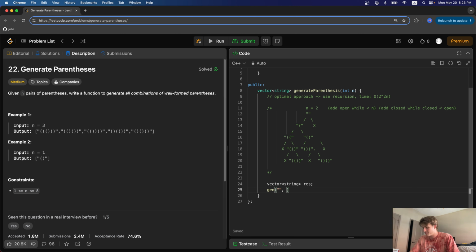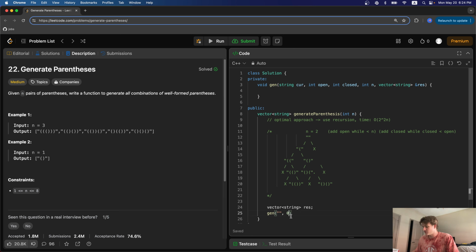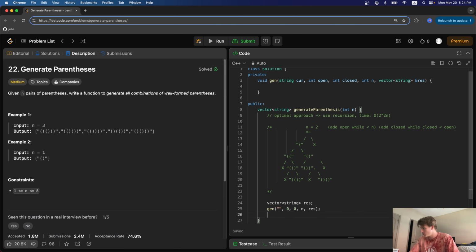It's going to be an empty string at first. Obviously, the number of open parentheses is going to be 0, and the number of closed is going to be 0 also at first, because it's just an empty string. And then we pass in n, and we also pass in res, which is by reference. And then we can just return the results after that. And this will execute the whole recursive call stack chronologically, so you don't have to do any weird async stuff or anything like that. You can just call return res immediately after.